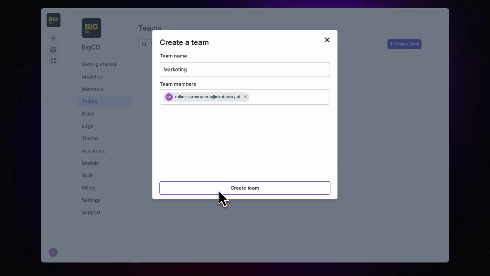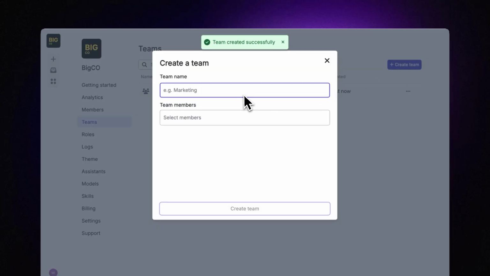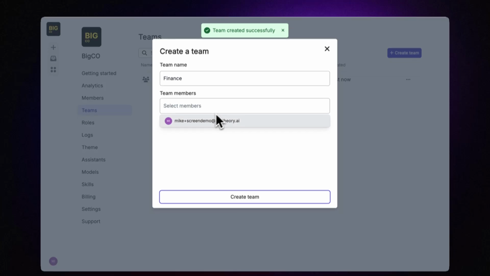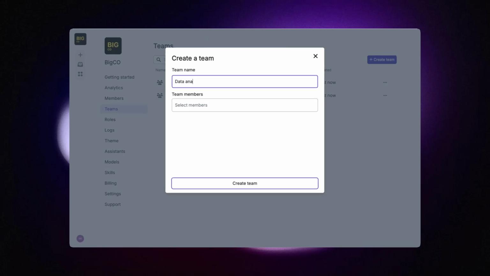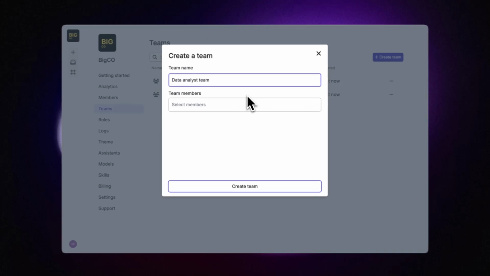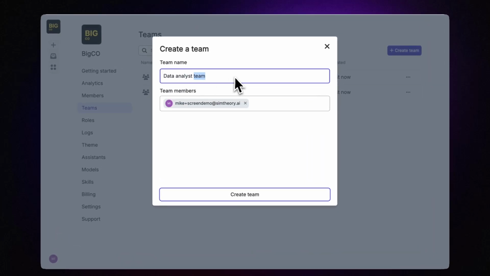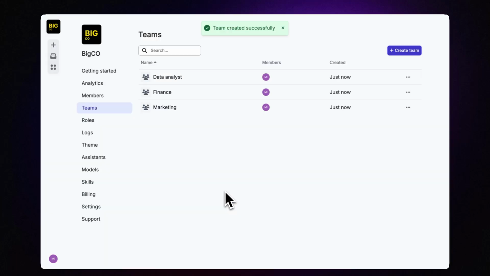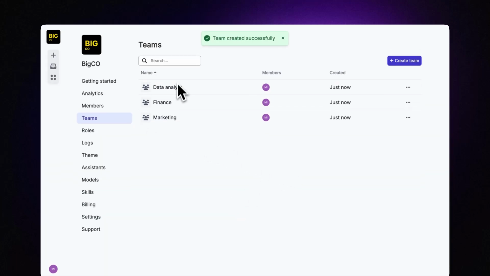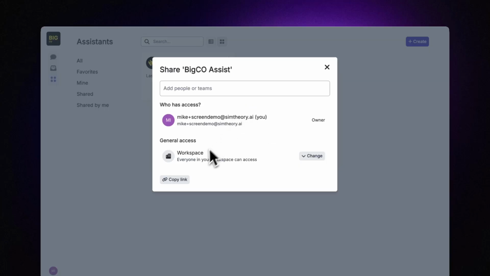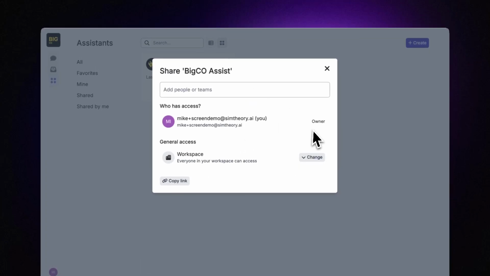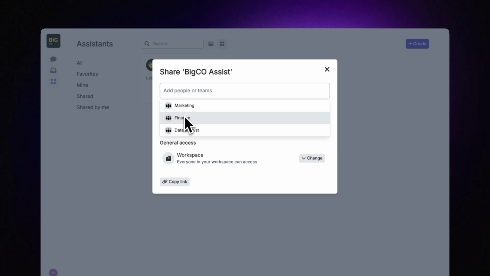And I'll put myself here on the marketing team, and you might have a finance team in here as well. And then you also might have like a data analyst team here. And I won't put team there because it's not that interesting, and I'll create it. So I've got data analyst, finance, and marketing. Now let's go back into assistants and see why this is helpful. So if we come in here and click share, we can now share with teams.